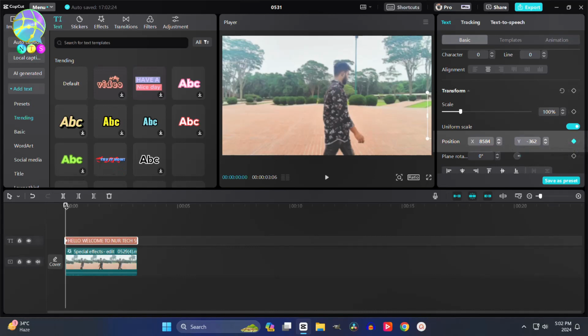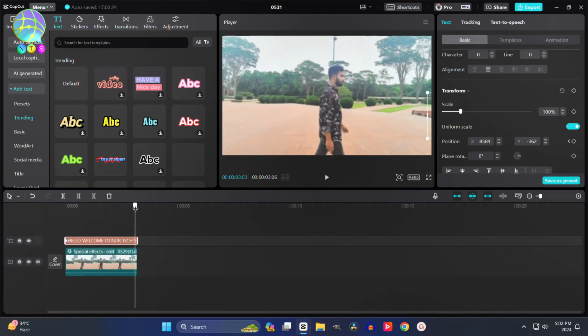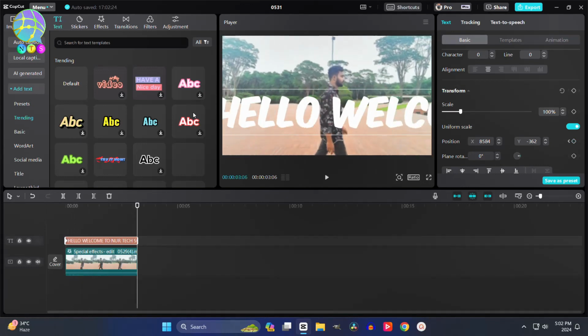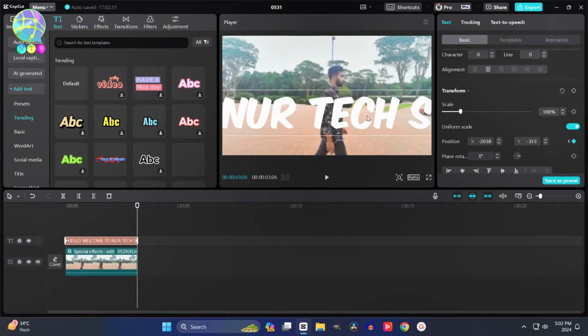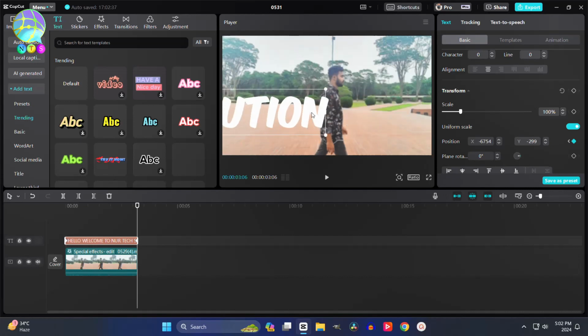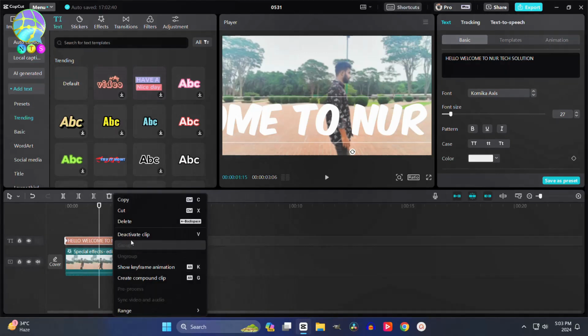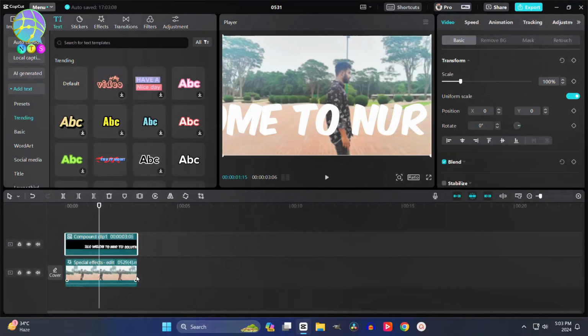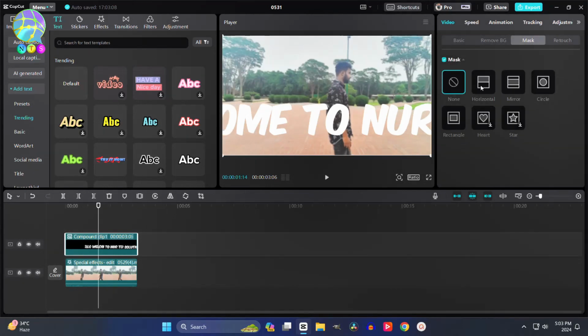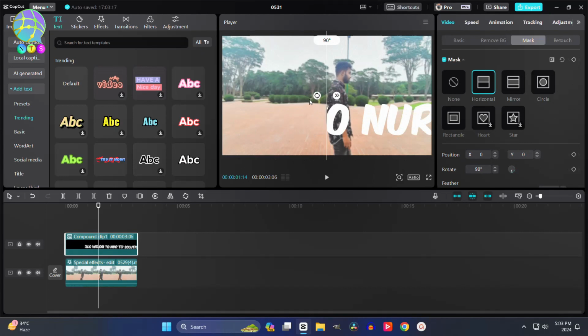Then from the timeline, I will go to the end of my footage. Then I will again drag the text outside of the screen to the left side. This will automatically add an animation to our text. Then I will keep the text layer selected in the timeline, and then I will right click on the mouse and create a compound clip. Now from the left side menu, I will click on mask, and then I will select horizontal mask. Then I will rotate this line and keep it like this.